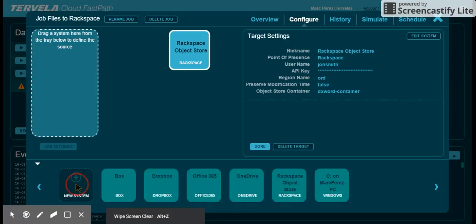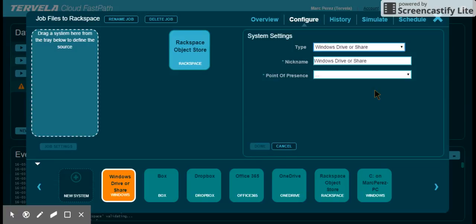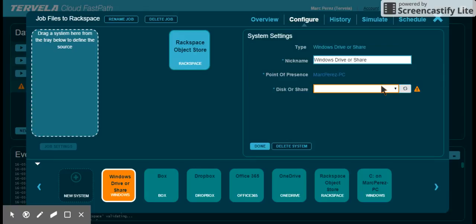Now let's create a new system for our source. Creating systems is a snap with Cloud FastPath. We do so by clicking on the new system icon on the bottom left of the screen. We then select the type of system we want to create. Since we are moving files from our company file server, we can select Windows Drive or Share. We're then prompted to select our POP, so let's select our Windows machine. This means that our local Windows laptop or server will be the on-ramp for the data we are moving to Rackspace. We can then select the map drive where our source files reside.